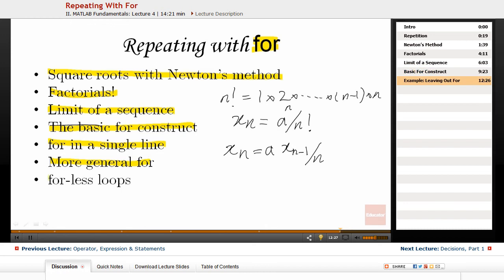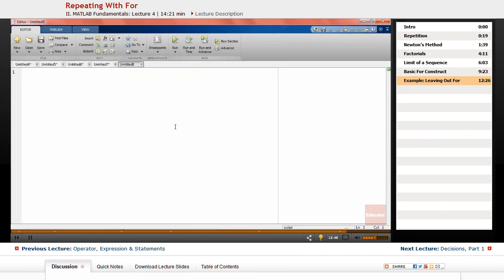A common mistake that many people make, especially at the beginning of programming, is using a for loop and they forget to put the for at the beginning. So let's have an example. Let's have a equals 2, x is a over 2. This is the same program that we have for calculating the square root of a number.